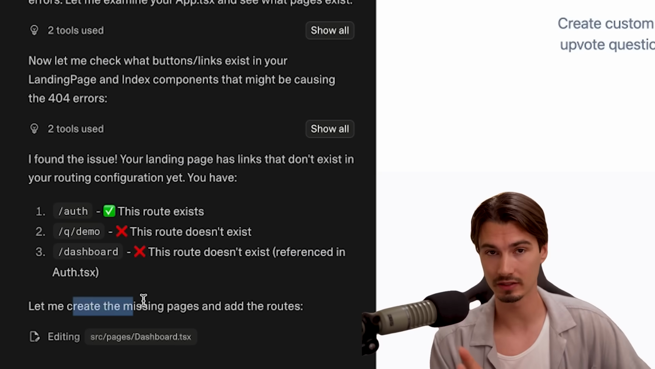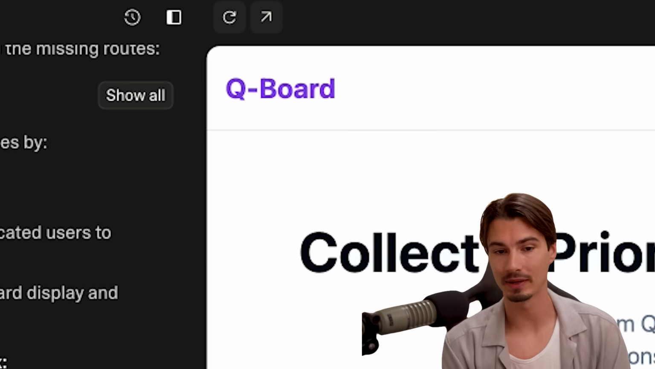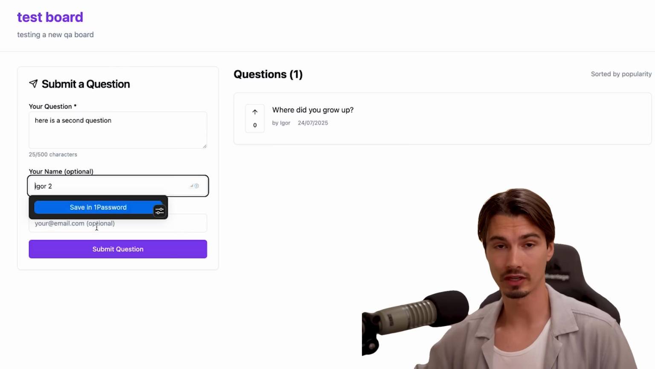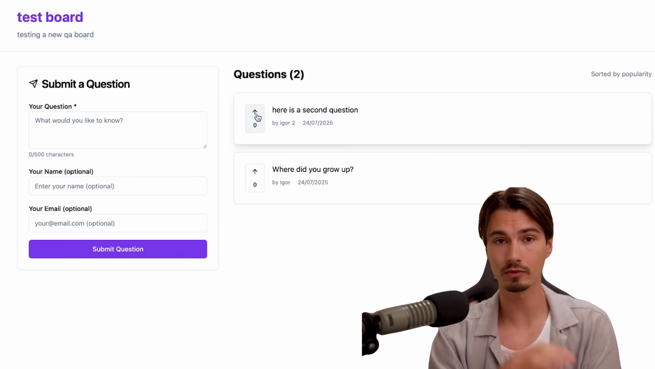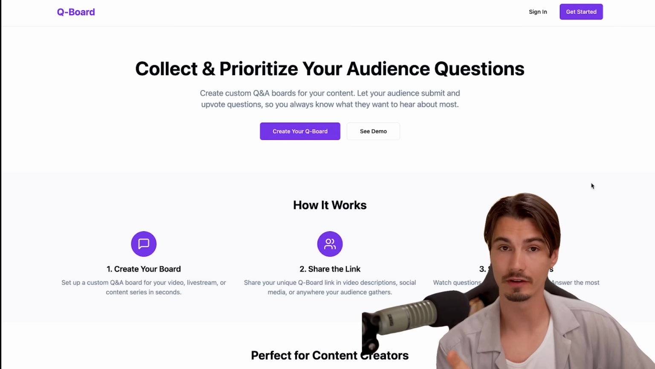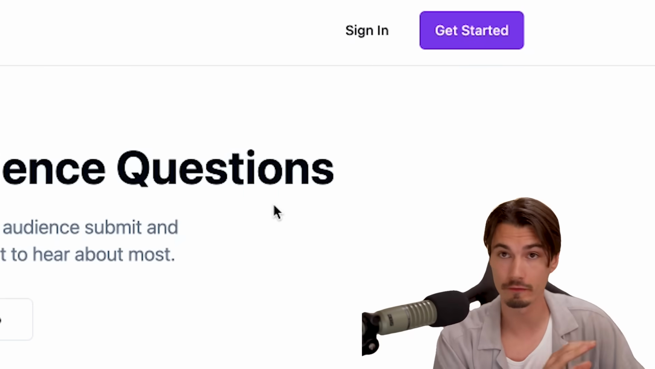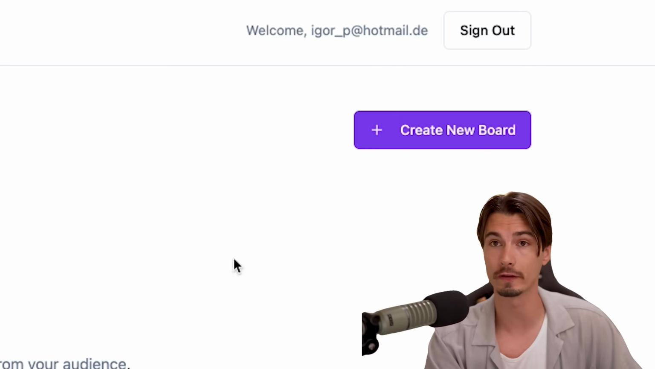So what are we going to be building today and what kind of tools will we use in the process? We're going to build a little application that I call the Q board, which allows content creators to create custom question and answer boards for their audience. Now, as you can see, this app is still very simple, but that's because we're going to be doing the full build in this YouTube video, all the way from generating the idea to having this live on the internet with functional authentication and the core feature enabled.